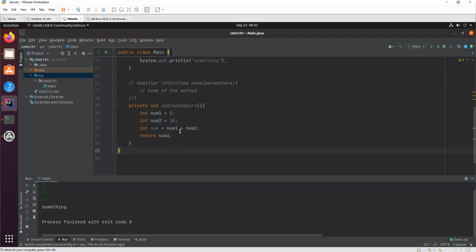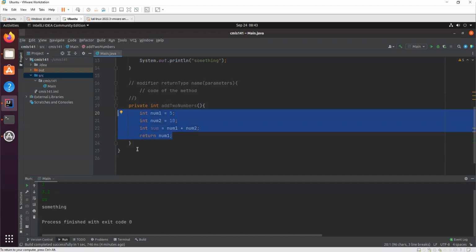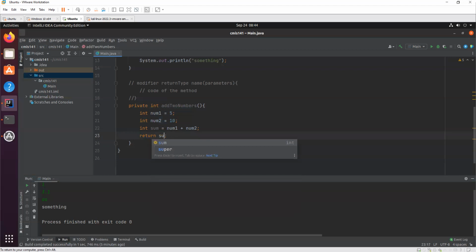But this isn't really doing what we said it's going to do. We said we were going to add two numbers, but if we return the num1, that is not the two numbers added together, right? Whatever we return needs to be what should be expected that the method does. So we want to return the sum because that is the two numbers added together. We said we were going to add two numbers.